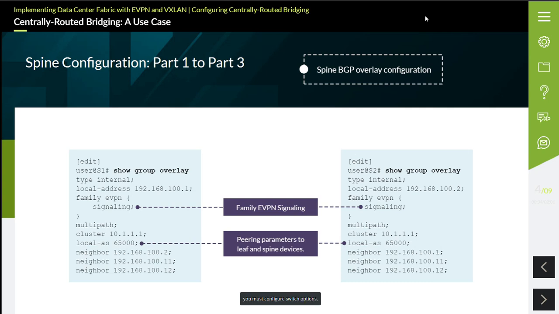You must configure switch options, VLANs, the EVPN protocol, and routing instances on the spine devices. Though not shown, all standard BGP protections such as BFD, log up down, VPN apply export, and so on should be configured in a live environment.